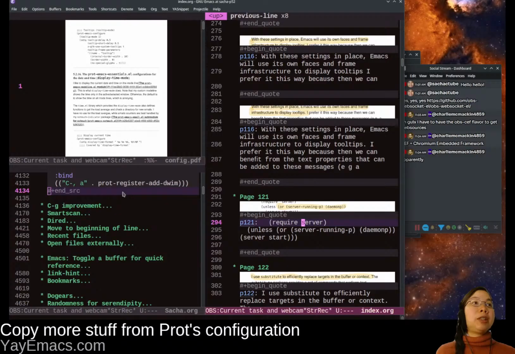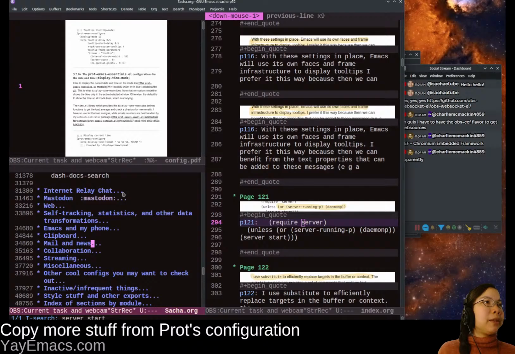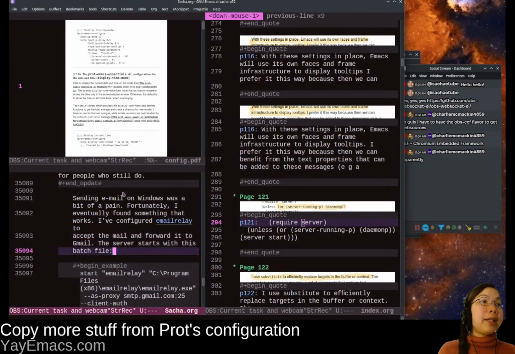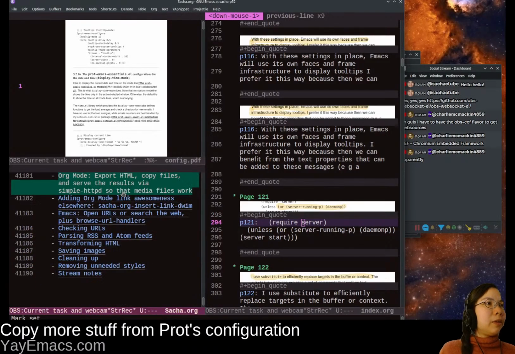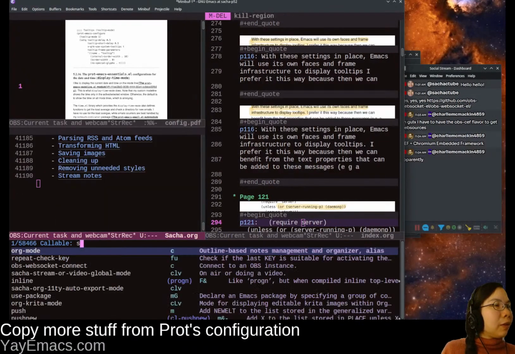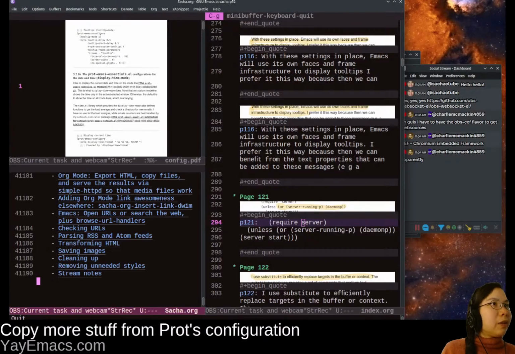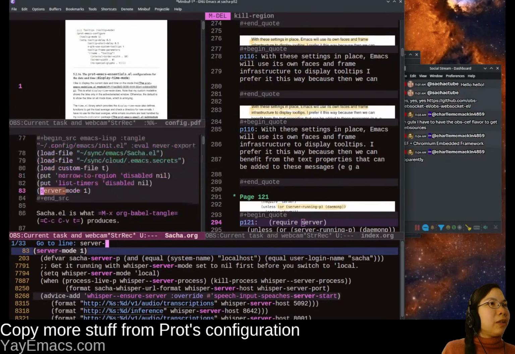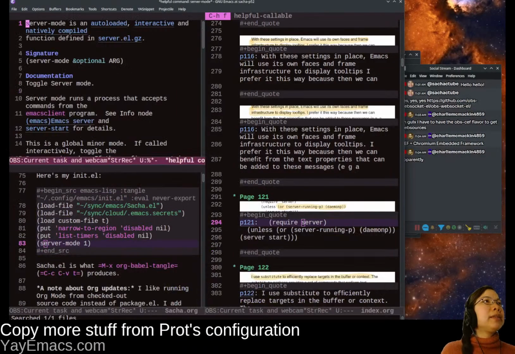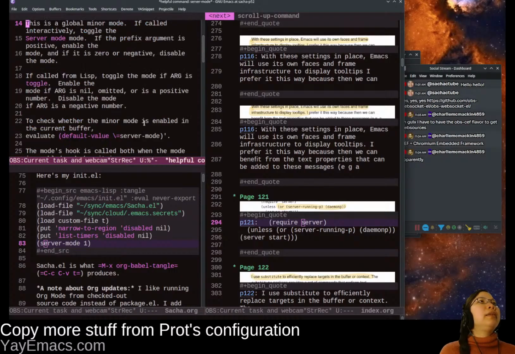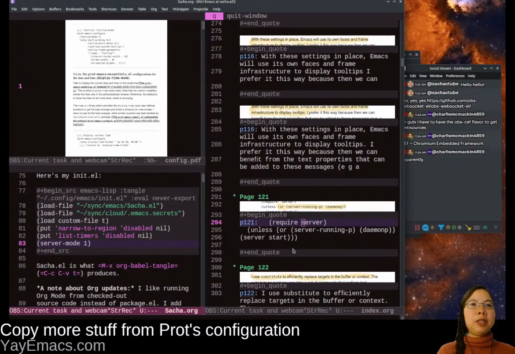It's probably a good idea to check if it is already running. I have a server start in here somewhere. I do not have a server start in here somewhere. Huh. Okay, there's a server mode 1. I think this is the thing that starts a server. All right. Okay, so since it's positive, it basically should do that automatically.